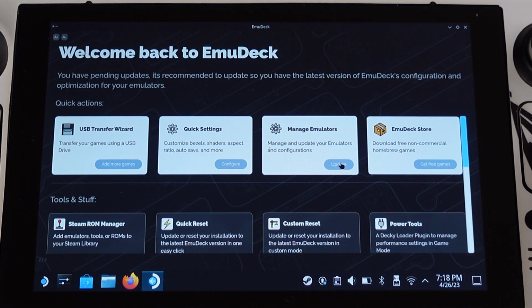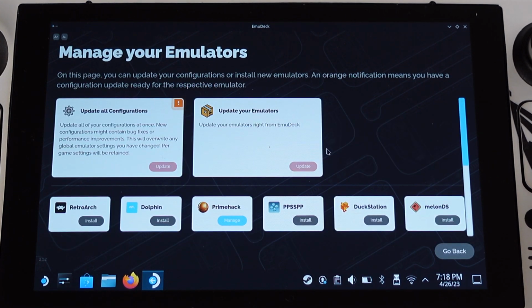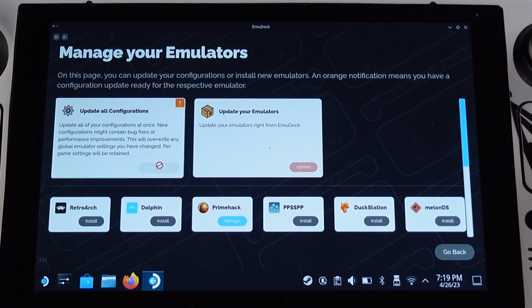The next one is manage emulators. This is a pretty useful feature. We can update all emulators and configurations here. As we can see here, I have some configurations and emulators that need to be updated. So I suggest you check this section every week and always make sure your emulators are up to date. I will quickly update my configurations and emulators here.